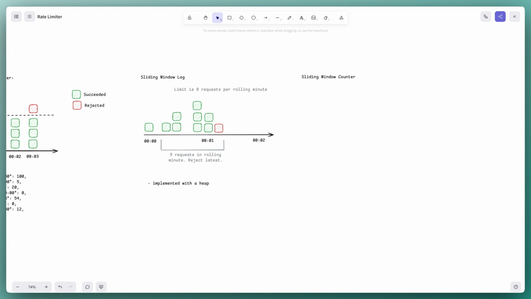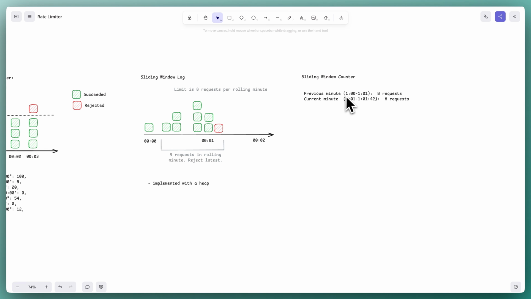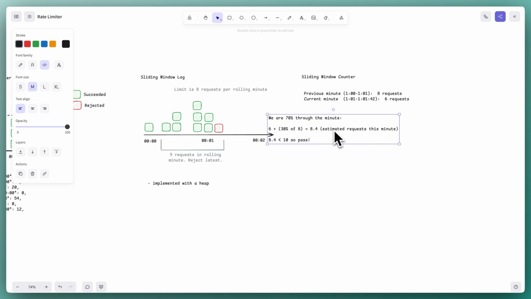And so let me just show you an example. I have an example written here that I can paste in. And so imagine that the previous window from 1 minute to 1 minute, 1 second had 8 requests. And now we're 42 seconds or 70% into our second window. And so far we have 6 requests. Well, should we accept the next request? Right? Well, here's the math.